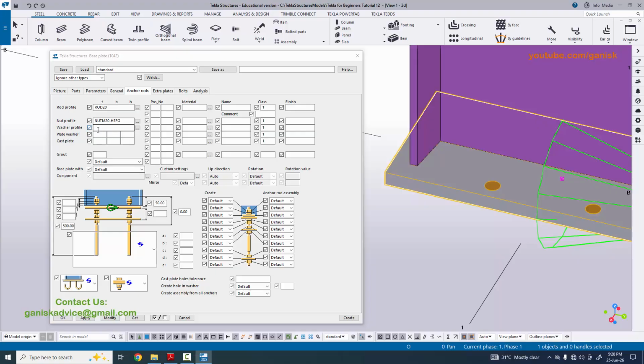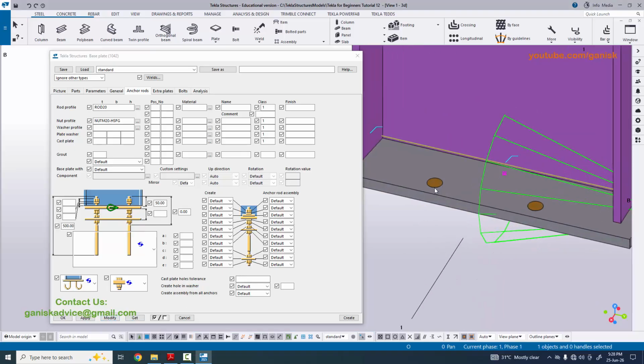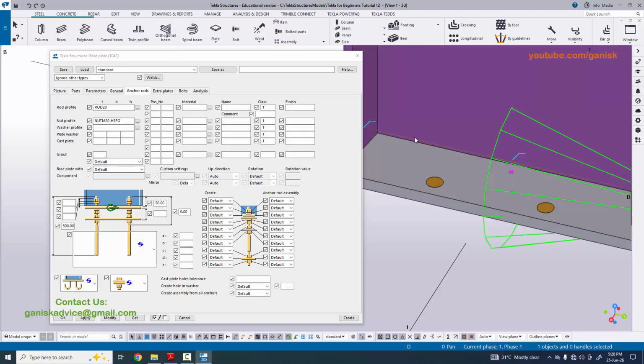Similarly, you can select the washer also, otherwise take it as default. Then click on modify to see the result here. Click on modify. Still the anchor bolt does not appear. To make the anchor bolt appear, you need to select here base plate with anchor rod, then click on modify.